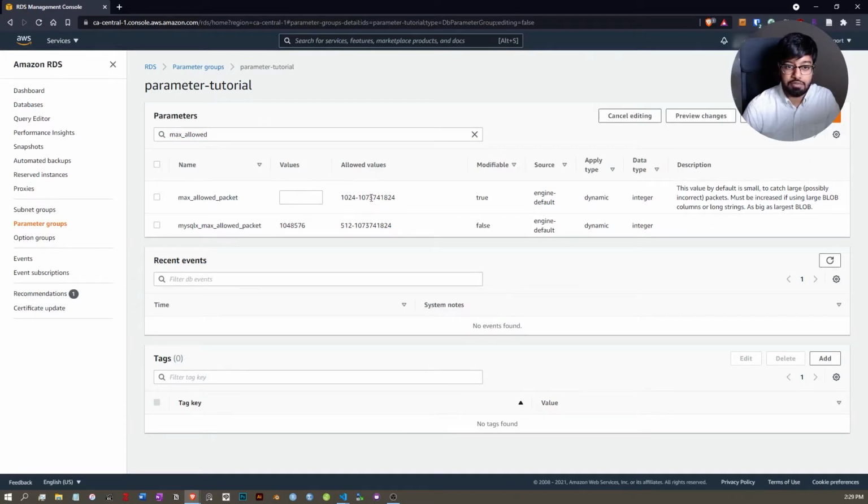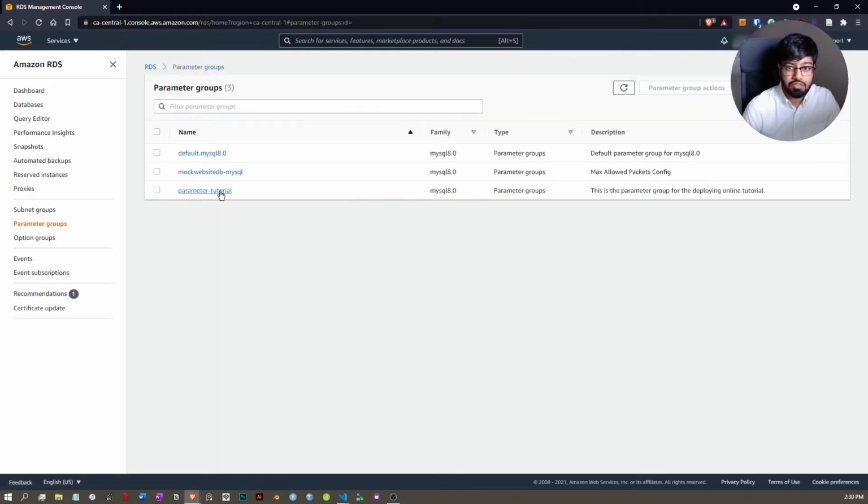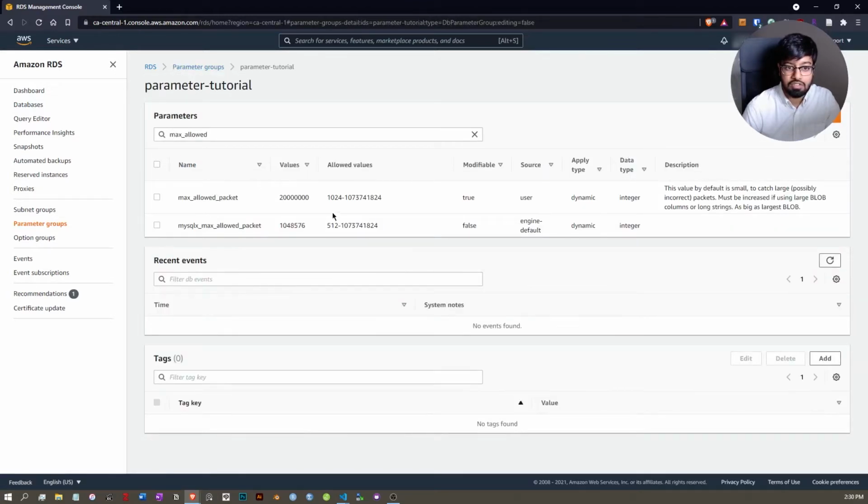Here are the acceptable ranges of values that we can put in. And what we'll want to put in here is 2 with 7 zeros. 1, 2, 3, 4, 5, 6, 7. And this is the equivalent of 20 megabytes in bytes. And we'll click on the orange save changes. It has saved, I believe. So if we go back to parameter groups, we go to parameter tutorial again, we will now see that it has updated.